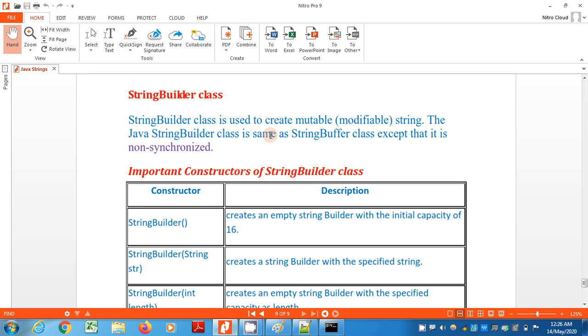So StringBuffer is also used to create what? Mutable strings only. The Java StringBuilder class is the same as the StringBuffer class, except that it is non-synchronized. Non-synchronized. So here you need to know what synchronization is. That means StringBuffer is synchronized and StringBuilder is not synchronized.